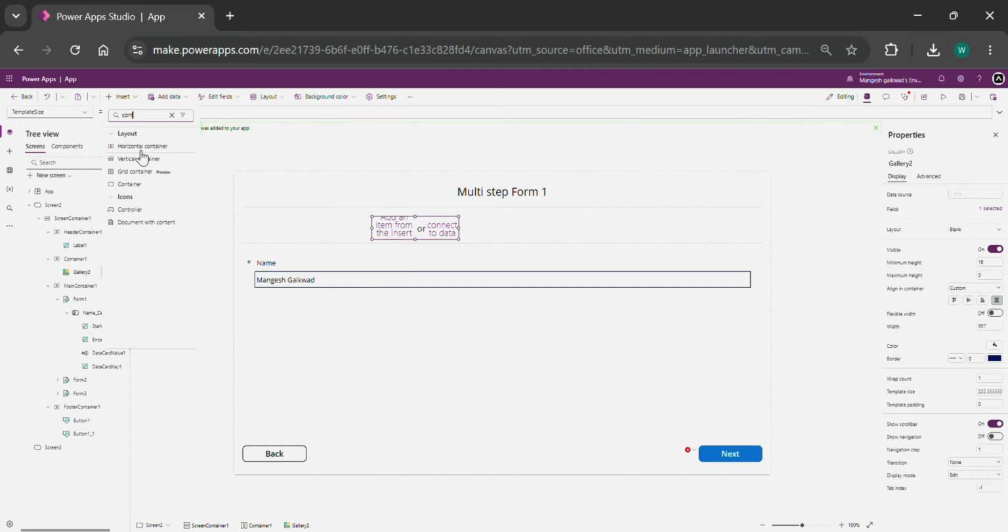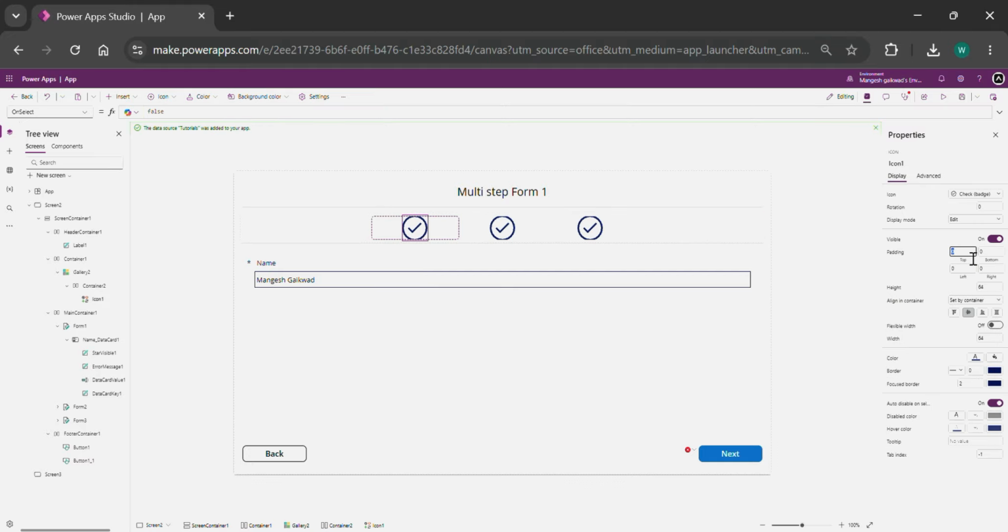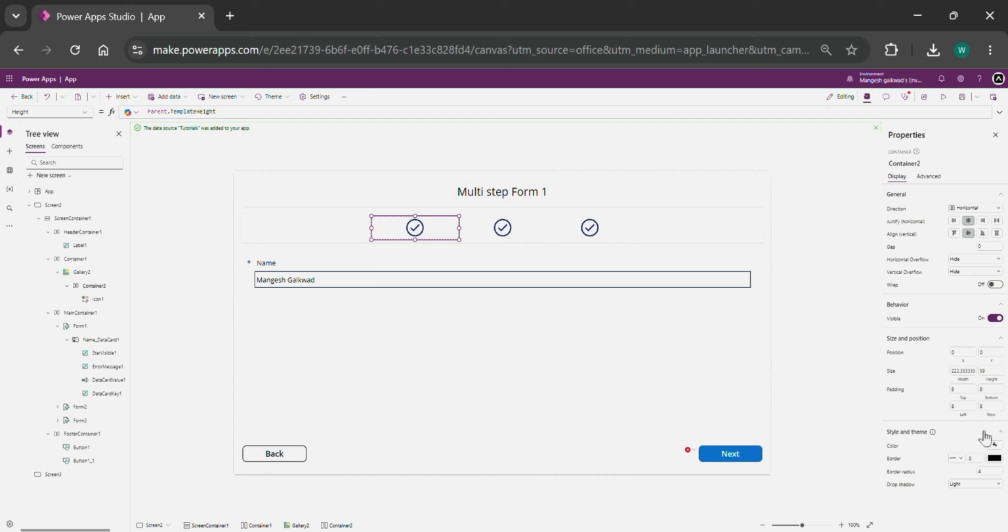Inside the gallery, add a container and center it. Then insert a check badge icon. Adjust the size, and add padding as needed.